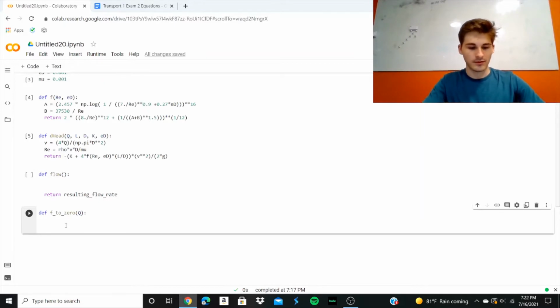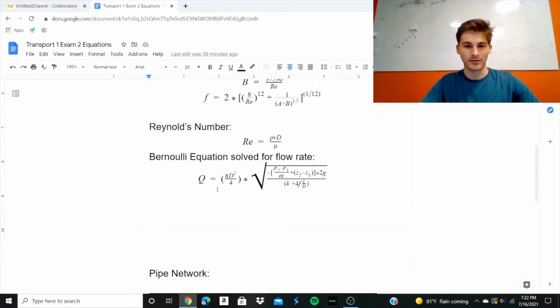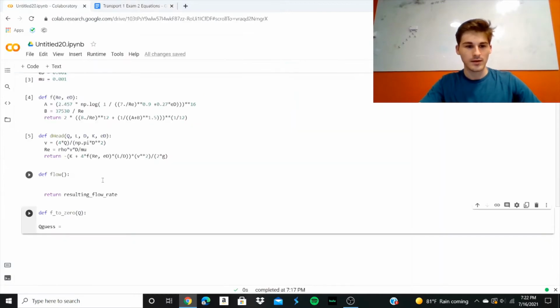And so what we can say is we can have a guess of our function, or a guess of our flow rate, and this flow rate's guess will have to depend on our delta head, of course, right here in our numerator, and then it will also depend on the friction factor down here. The friction factor only varies from 0.002 to 0.025, and so we could just make a guess of 0.01. It's not going to be exact, of course, but it will be a reasonable guess, and then we can vary the flow rate based off of that original guess.